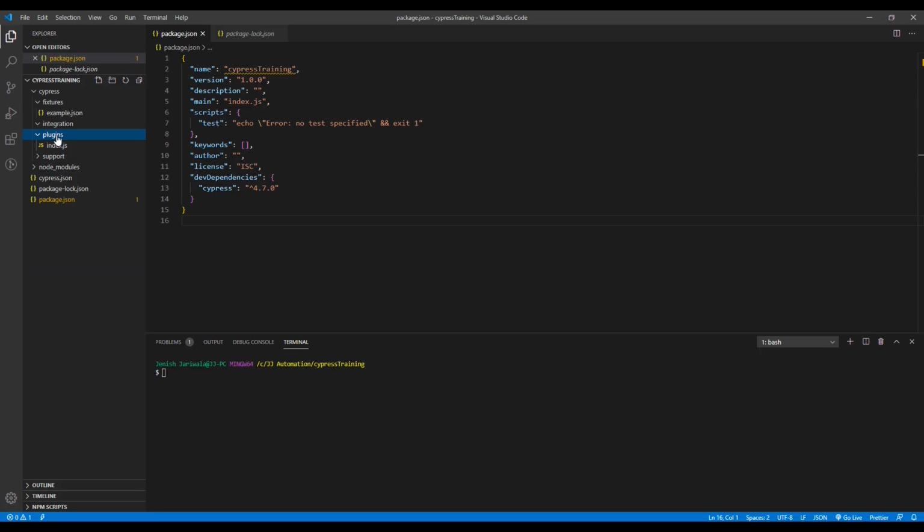This file runs before every single spec file. Support: it is a great place to put reusable behavior such as custom commands or overriding the existing Cypress commands that are available to all of your spec files.